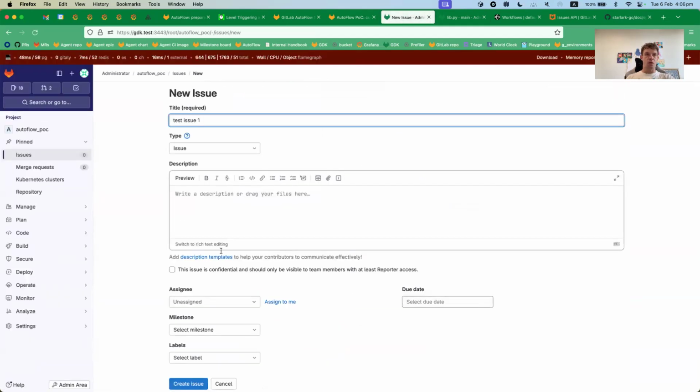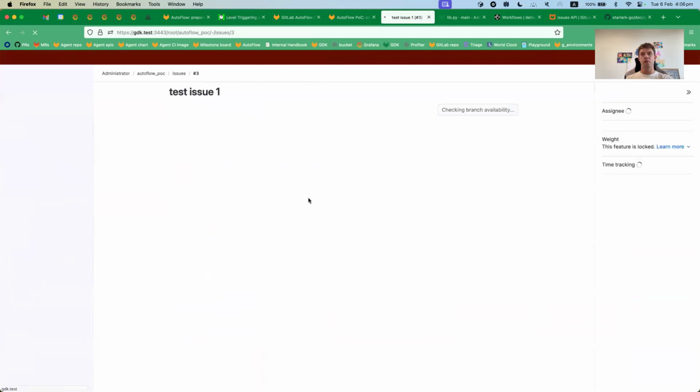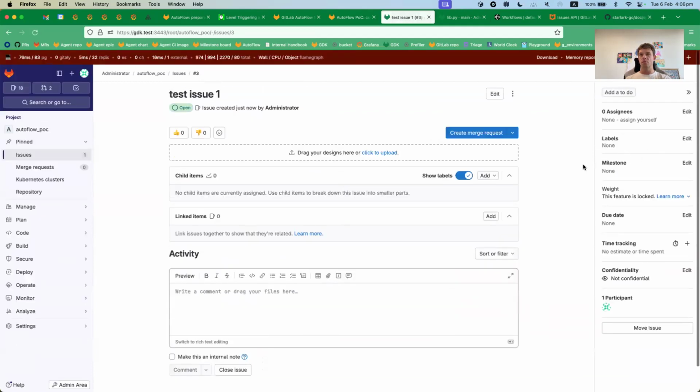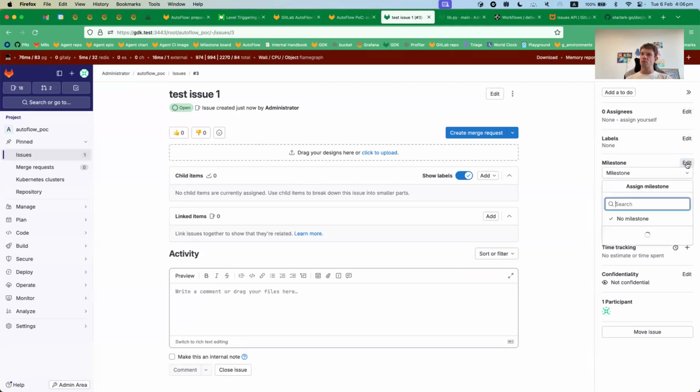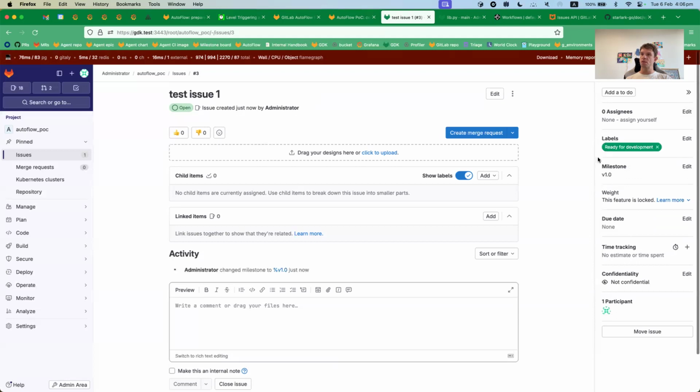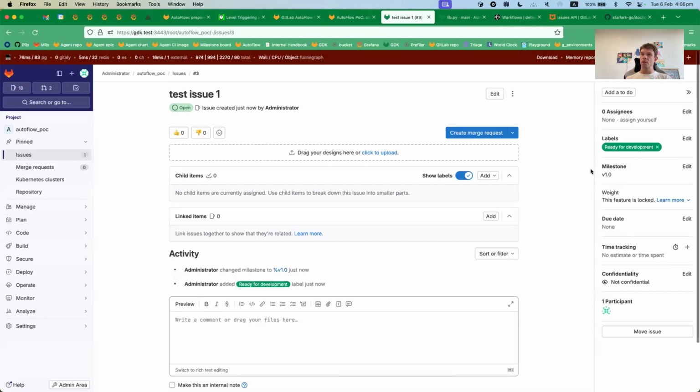That's issue one, great issue. So to remind you, we only react to issue updated or issue closed, and updated is also triggered when an issue is created, I think. So if we set a milestone to something, then it sets the label.